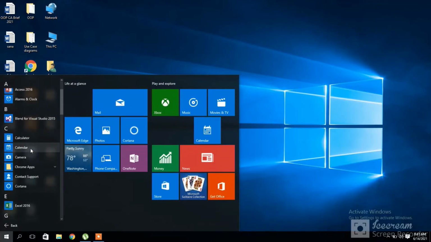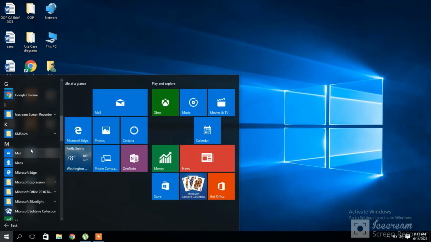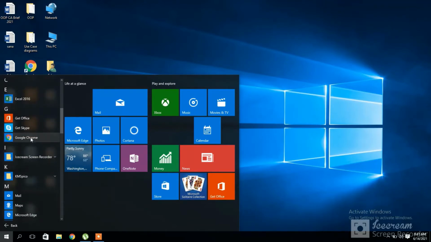In this, select the app you want to uninstall. Suppose I want to uninstall Google Chrome. Select that, right click on it. Here comes an option of Uninstall. Select that option and your software will be uninstalled. This was the first method.